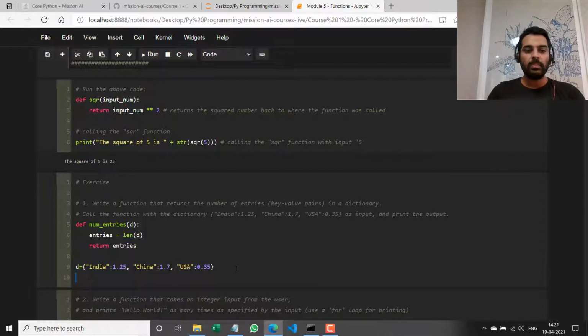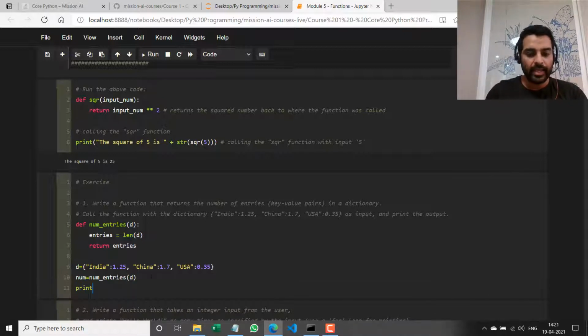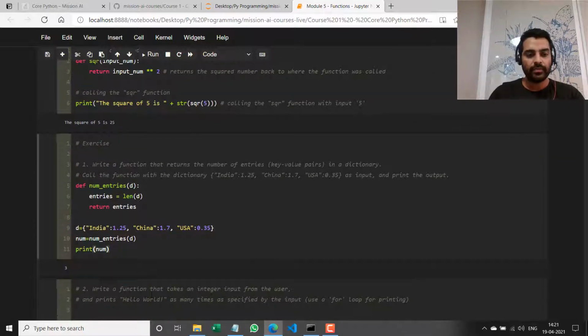Now it wants me to print the output. So let me just, for convenience's sake, store the output as a variable, right? I'll just say num equal to num underscore entries, which is the function name. Now I'm going to open and close brackets because I'm actually invoking the function. And in this case, I'm passing an input, which is D. That is this dictionary that I defined over here. And finally, I'm going to print out num, right? So let me run it now using Control Enter. And I get 3, which is exactly what I was hoping for.